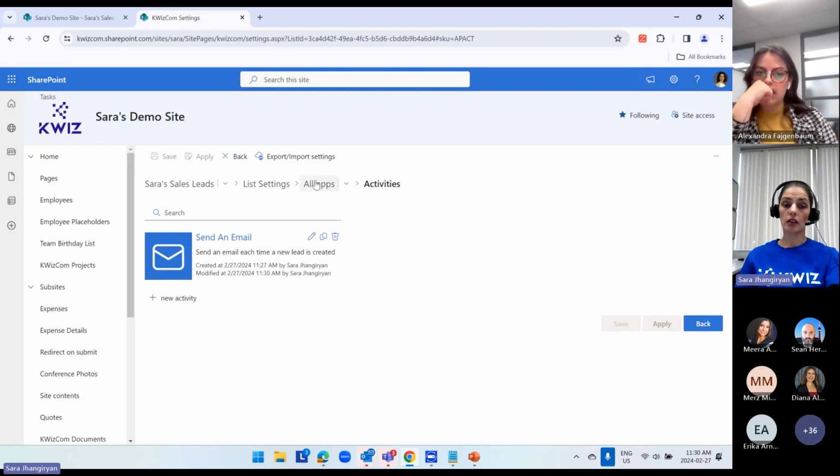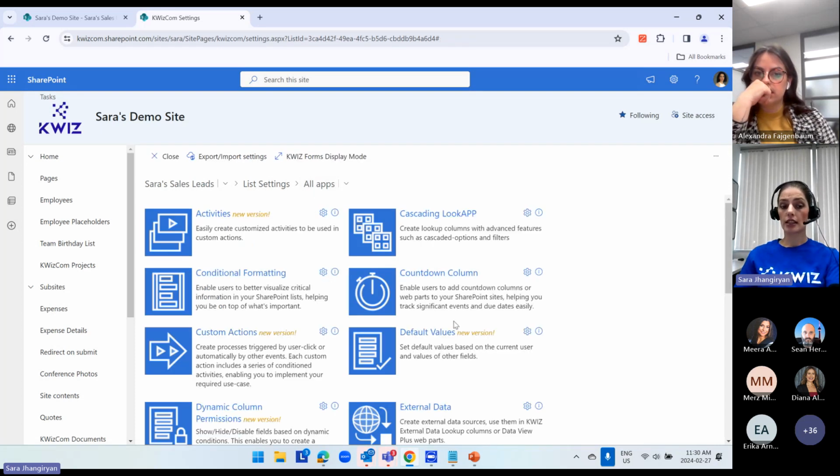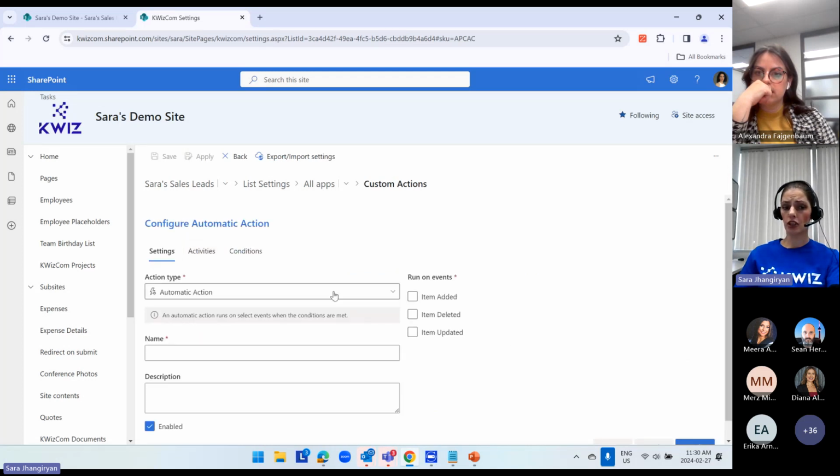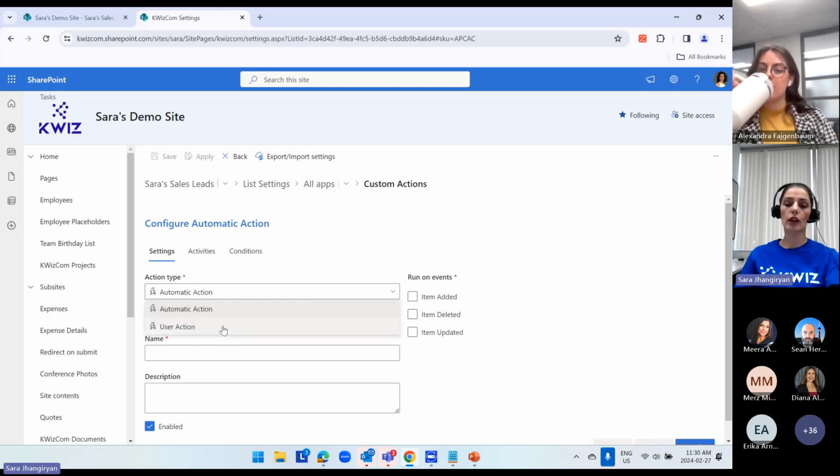Now, you can add as many activities as you would like. So we will leave it simple, just one activity. Now let's create our custom action. So I'll create a new action. Now here, you can either have an automated action or you can have a user action. A user action is when a user clicks on a button. So for our scenario, we would like an automated action, right?